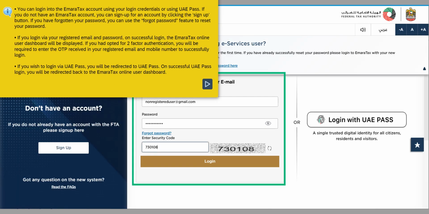You can log in to the Emirattax account using your login credentials or using UAE Pass. If you do not have an Emirattax account, you can sign up for an account by clicking the Sign Up button. If you have forgotten your password, you can use the Forgot Password feature to reset your password.